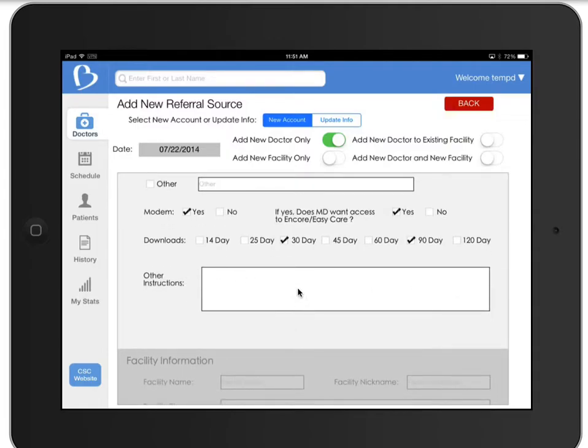This other instructions section is, again, for any additional notes about the account, any notes that the intake team needs to be aware of, or any special instructions the doctor has about his compliance information.